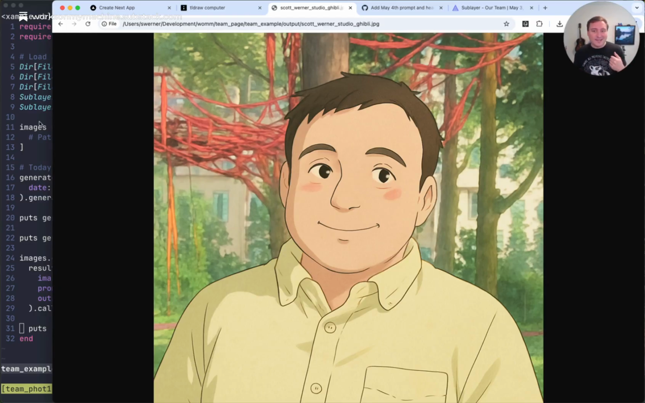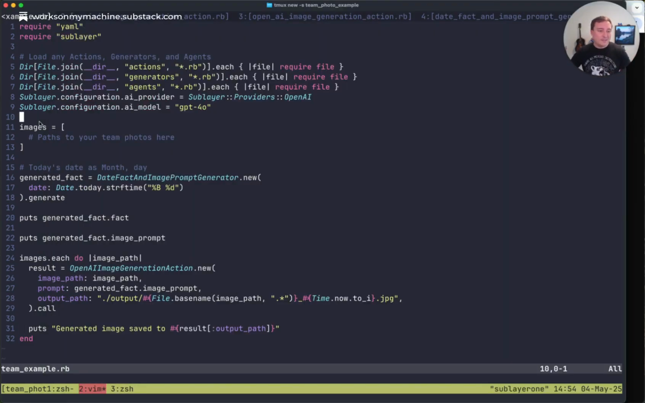And so for this week's open source code is a quick Sublayer app. This one actually generates a fact based on today's date historically. It takes the date and fact generator, takes the fact and an image prompt that's generated, sends it to OpenAI, where you use your team photos, and saves those photos. You can update your team page, and so you can see here. Let's see.